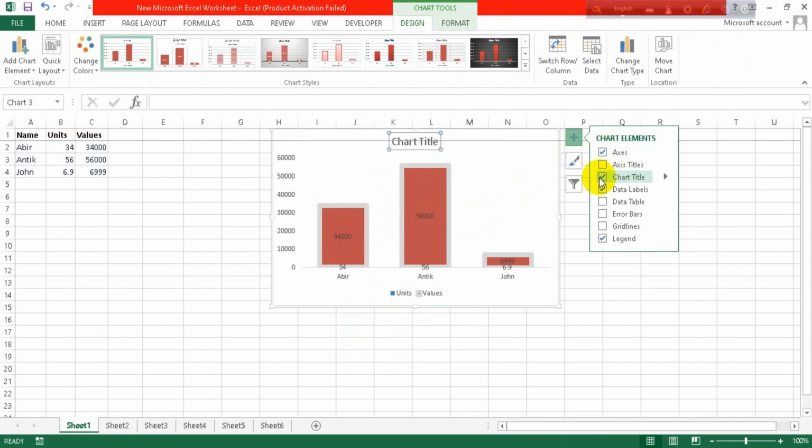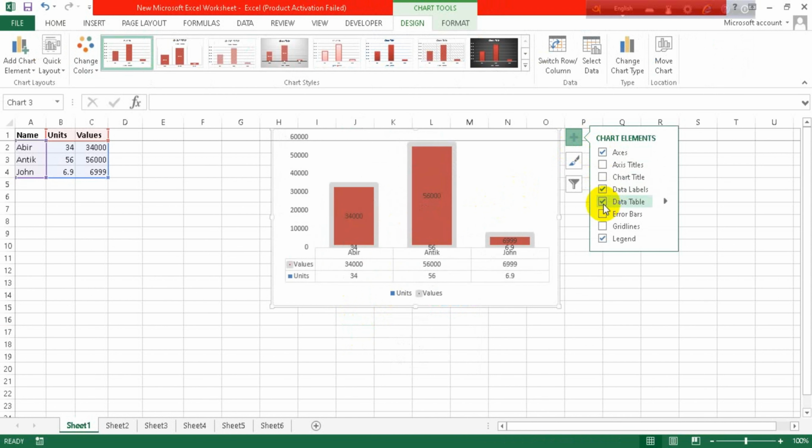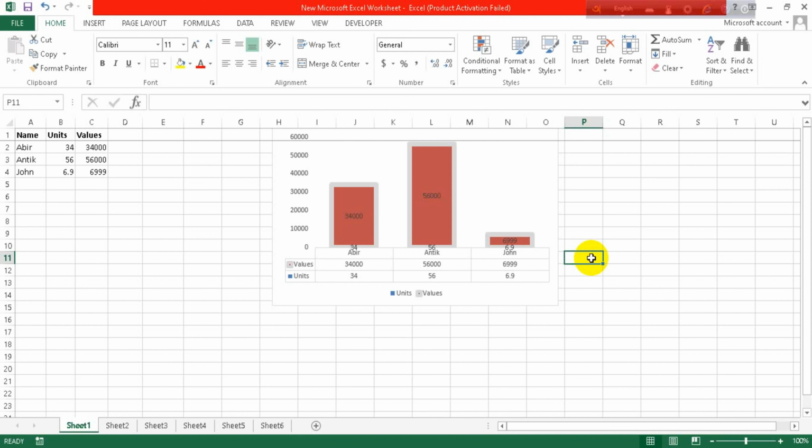Show your data from here. You can add chart title, edit it, data labels, whatever you want to. So this is how you can make a histogram from here.